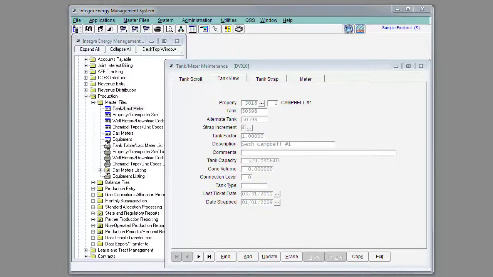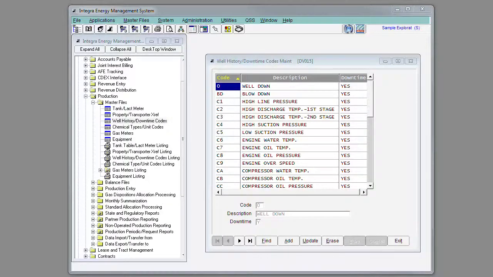On the tank view, you'll be able to enter the tank number, an alternate tank number, the strapping increment, and the system from the straps entered will be able to calculate your tank capacity. Your downtime codes will be able to track downtime and the reason that a well is down. These will also be used when entering downtime for allocation decimal purposes.